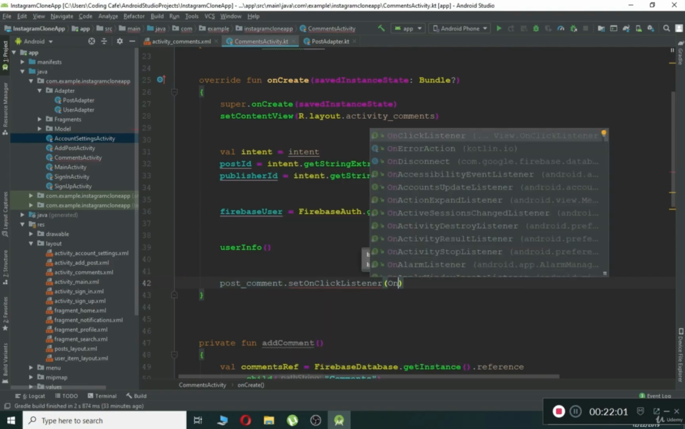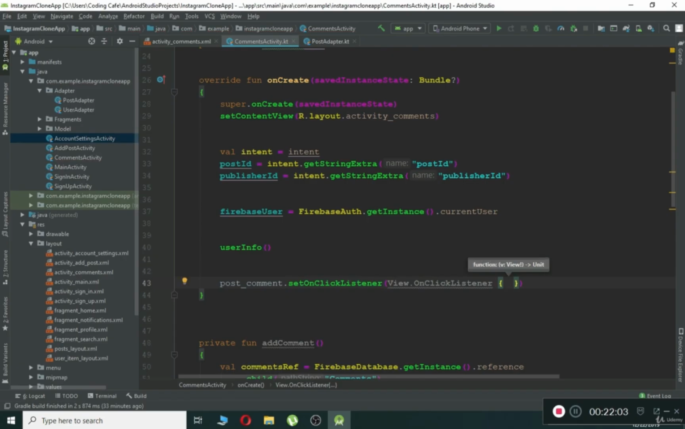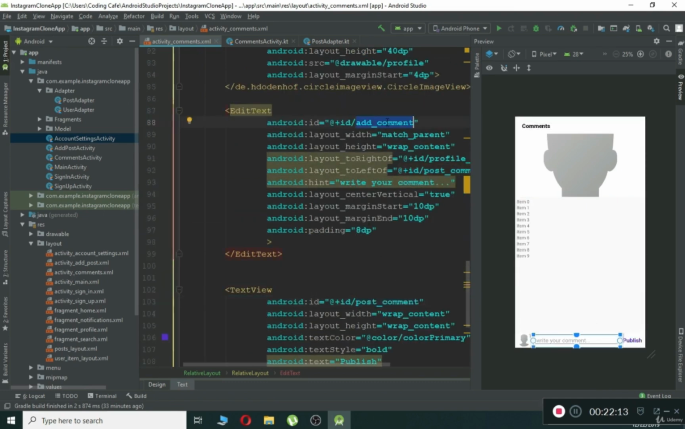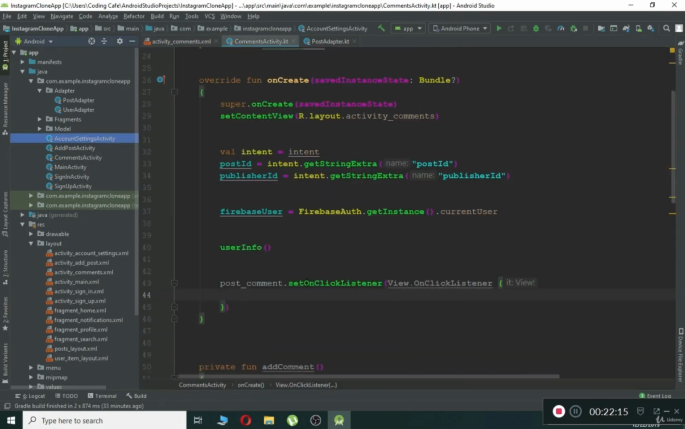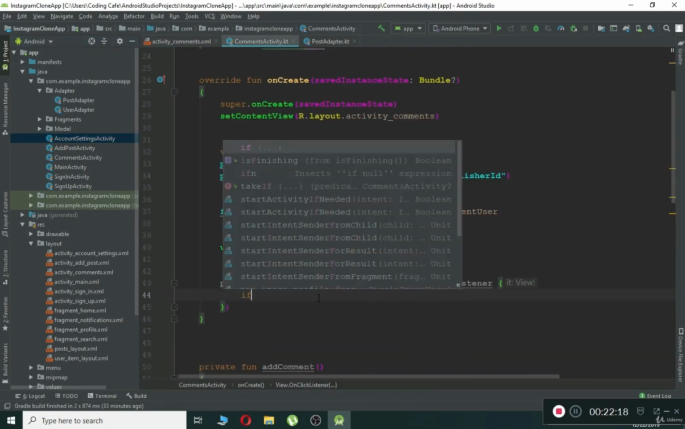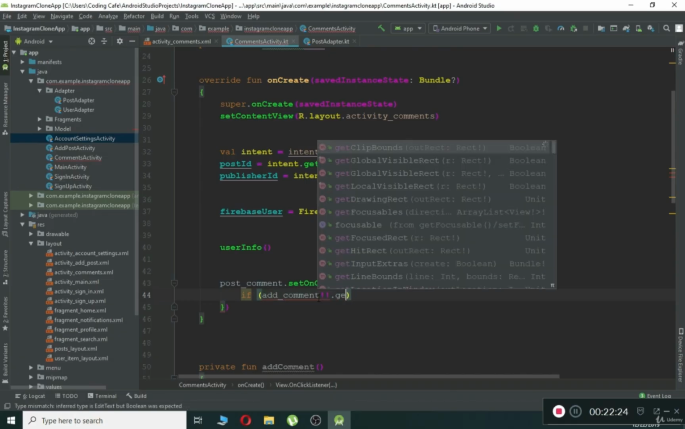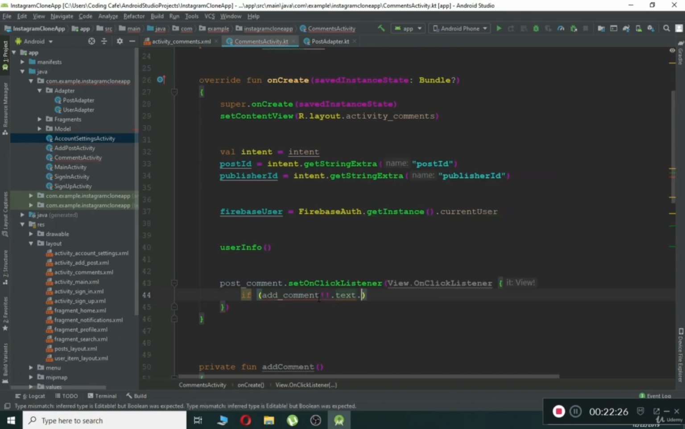On click listener. Then in here, first we have to verify that this edit text must not be empty. So we have to say that if add comment dot text dot to string, if this becomes equal to null, we have to display a toast message and tell the user that, hey, you need to write something.